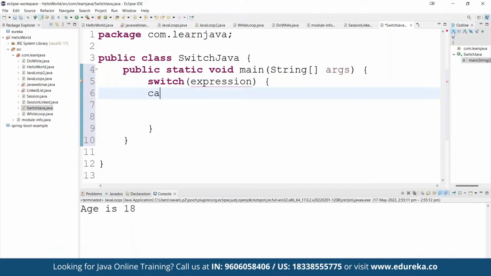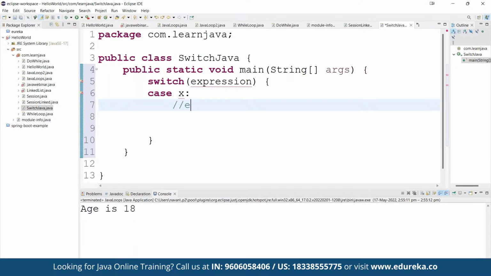So we'll write as case, and then we'll have the case x. Then we can write some more code block as per our preference. So this is how we would specify the cases, guys. Now let's take up an example.